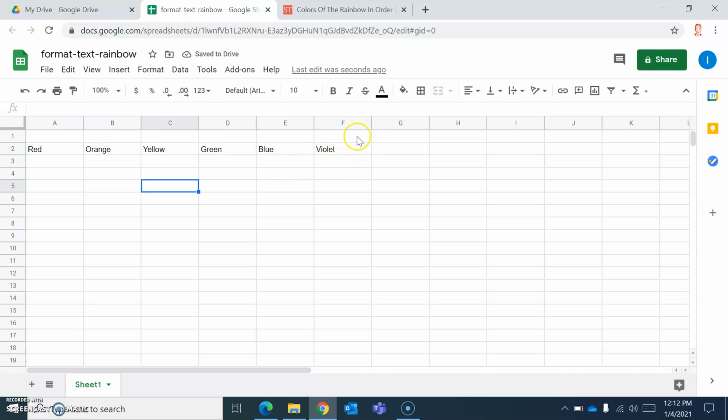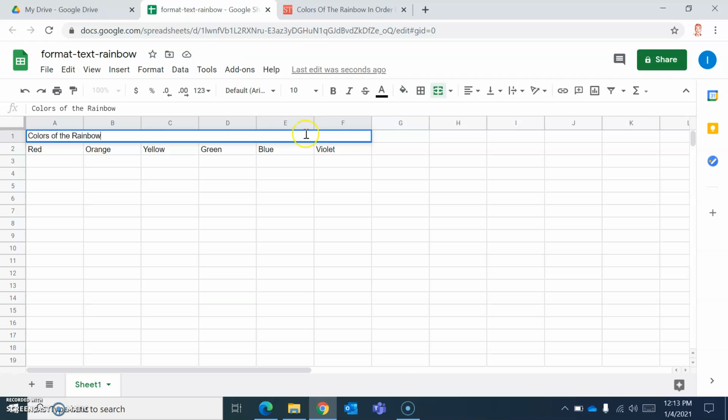Now, as far as the title, what I'd like to do is merge cells A1 through F1. So I'm going to click and drag all the way over. I'm going to click merge cells. And then I'd like to give it a title in here and just put colors of the rainbow.